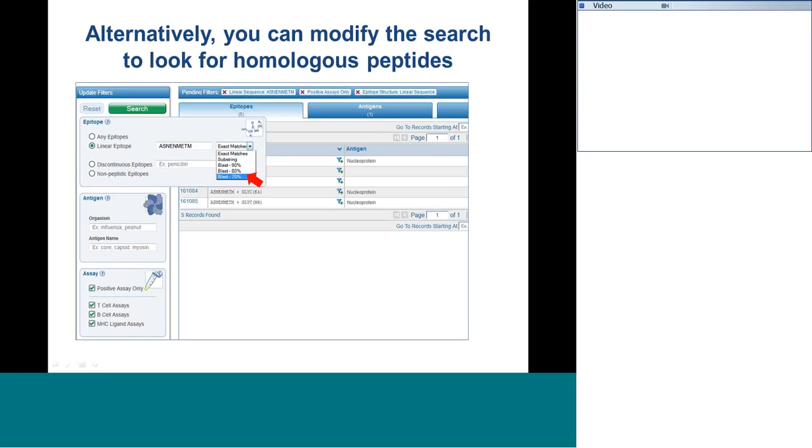So now, alternatively, something you might want to do is say you're interested in homologous peptides. There's a lot of data in there, and a lot of times people will type in an exact sequence and they'll get nothing. But what you can do is look at different levels of homology. The default is exact match. So say we do that.